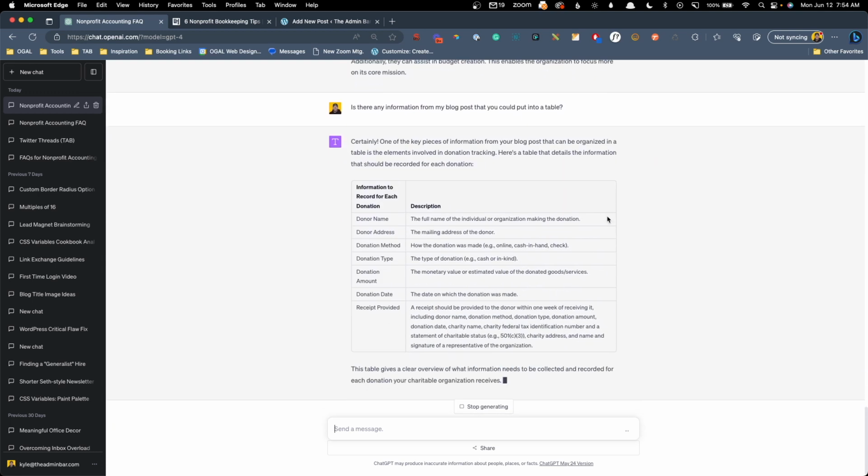Here it said, certainly, one of the key pieces of information from your blog post that can be organized in a table is the elements involved in donation tracking. Here is a table that details the information that should be recorded for each donation. Then it proceeds to go ahead and give me a table.